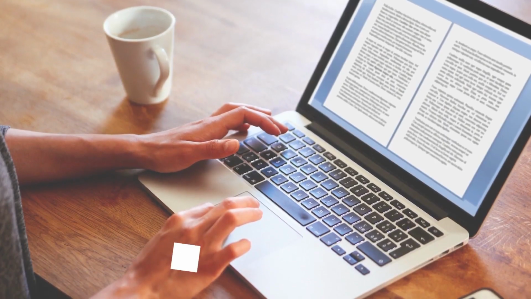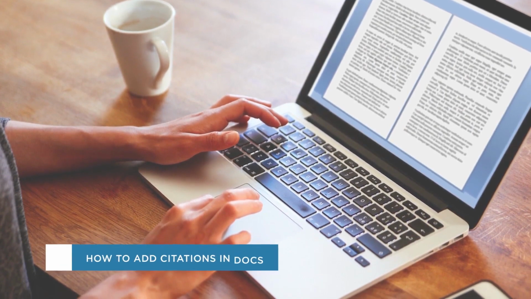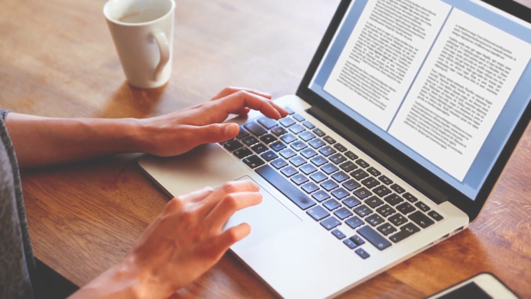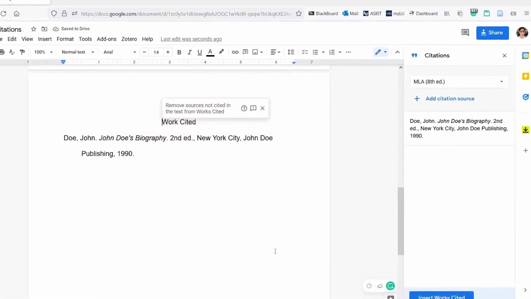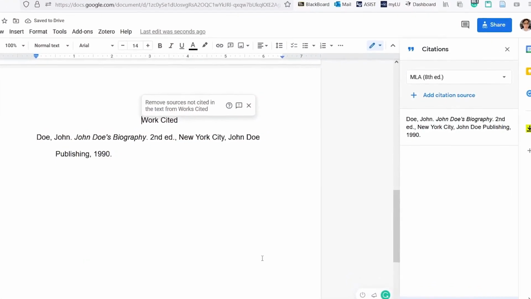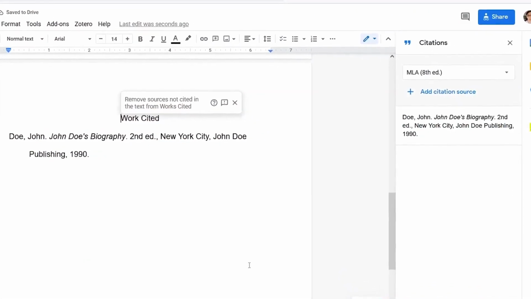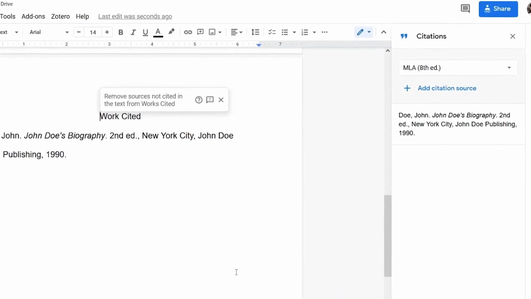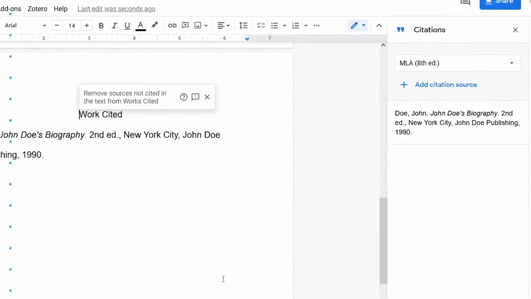In this video, we'll be showing you how to add citations in Google Docs. Whenever you quote, paraphrase, or use material from another source, you have to cite it. Docs allows you to input information and it will automatically save and format your citation. If you want to make citations in Docs, we'll show you how to do it.